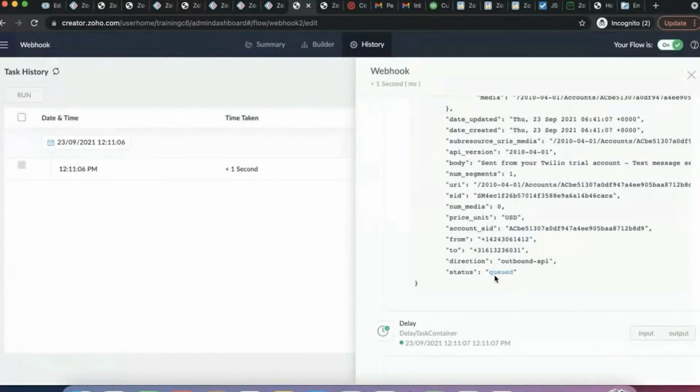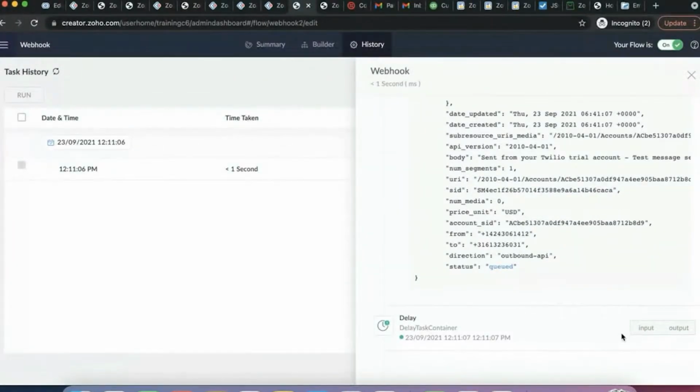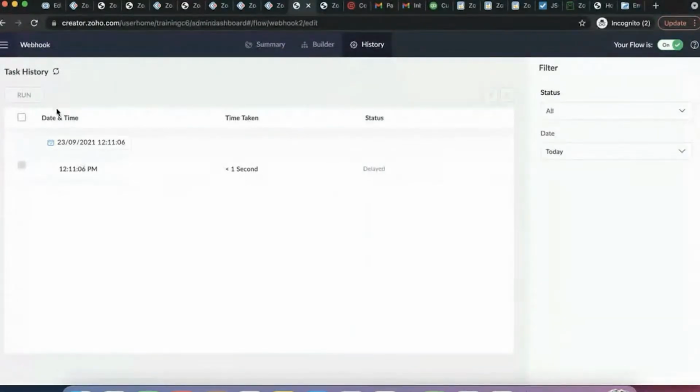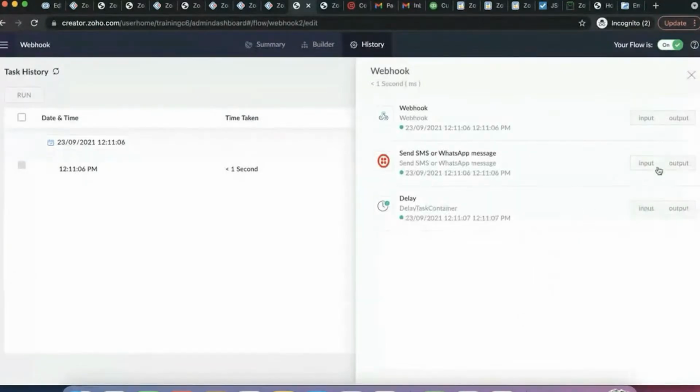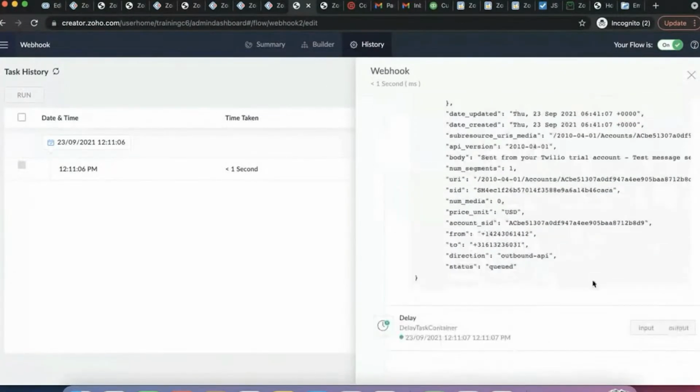Let me also check my mobile. I have got a message. Yes, I do have a message delivered to my mobile number, and the delay of 1 minute is given. Just to make sure of the status, you are able to see the status here, right? I want this to be changed to delivered to make sure that number is reachable. Only then I want to do the rest of the other action.